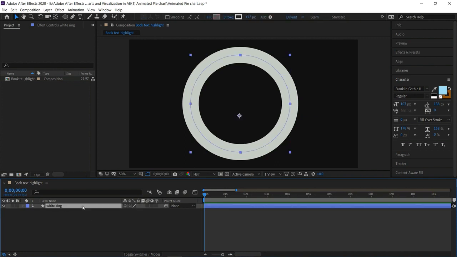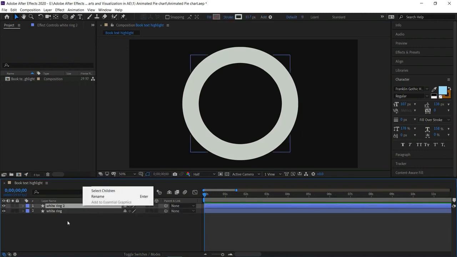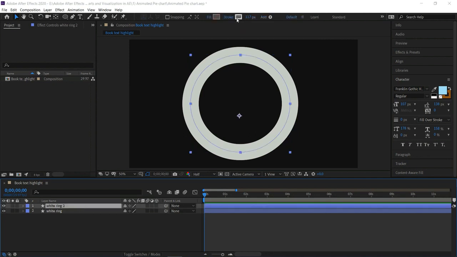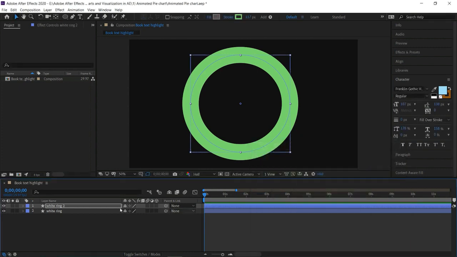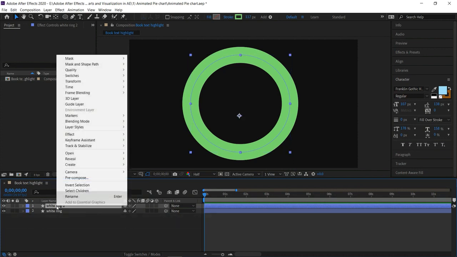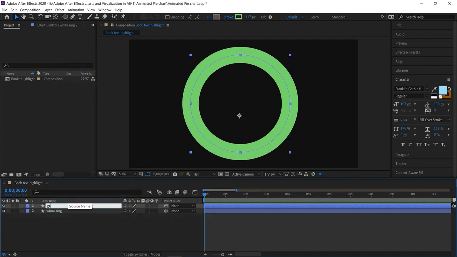Now we want to add one more ring that will show our data, that is animated data. So let's choose any color, say change this to green. So we have this green progress on the white background. Just rename this ring to green ring for proper referencing, because we will be using expressions that will require referencing.